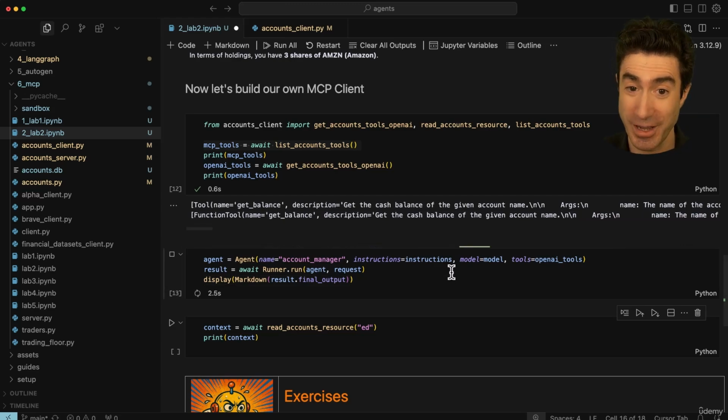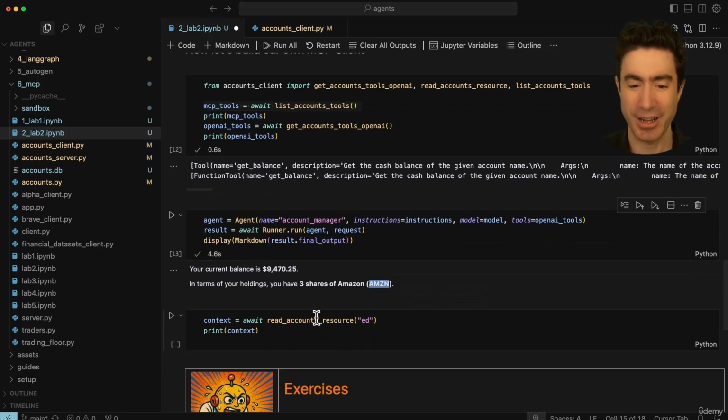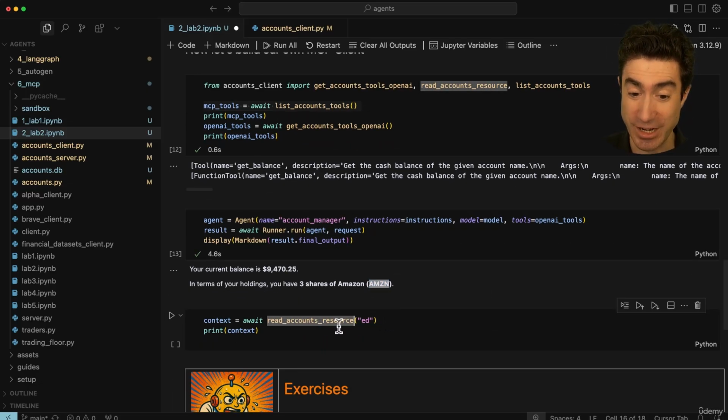So now, going through our MCP client, spawning the MCP server, we get back the right balance, and that I have 3 shares of Amazon. So yes, it works going through our MCP client and server together. And I can also show you what it looks like to read a resource.